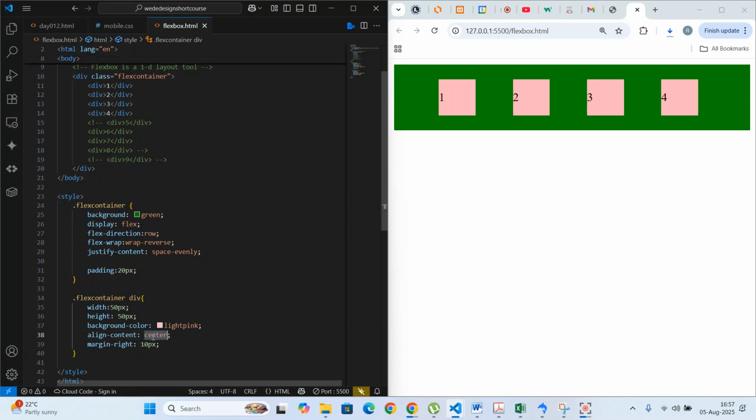That center is okay. We have right, left. Actually, this is flex start. Flex start is left. Flex end is right.